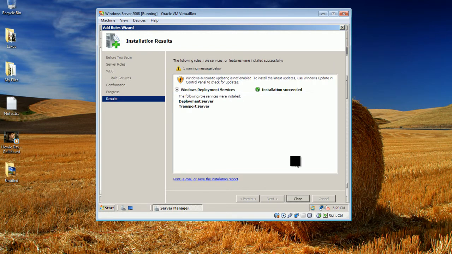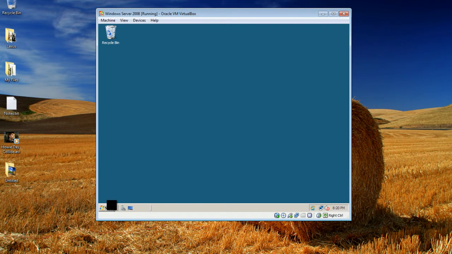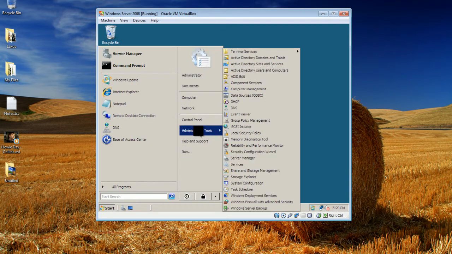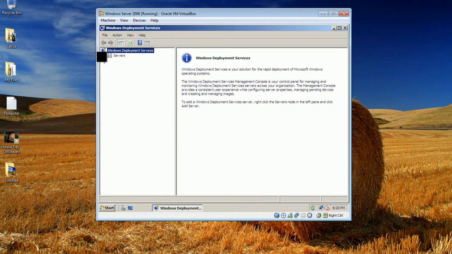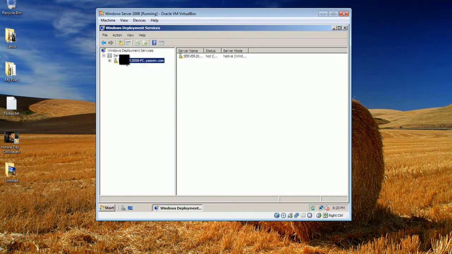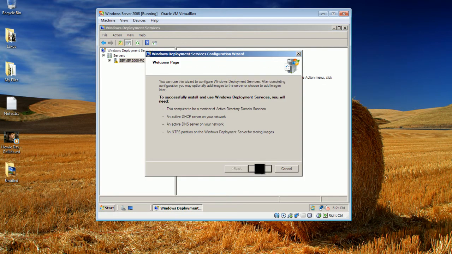Now after your Windows Deployment Services has been successfully installed, you're going to close this. You're going to go to Start and back to your Administrative Tools, and here you should see Windows Deployment Services as a selectable option. You're going to click that. From here you go to Servers, and under your server you're going to go to Configure Server, right click, go to Configure Server, click on Next.